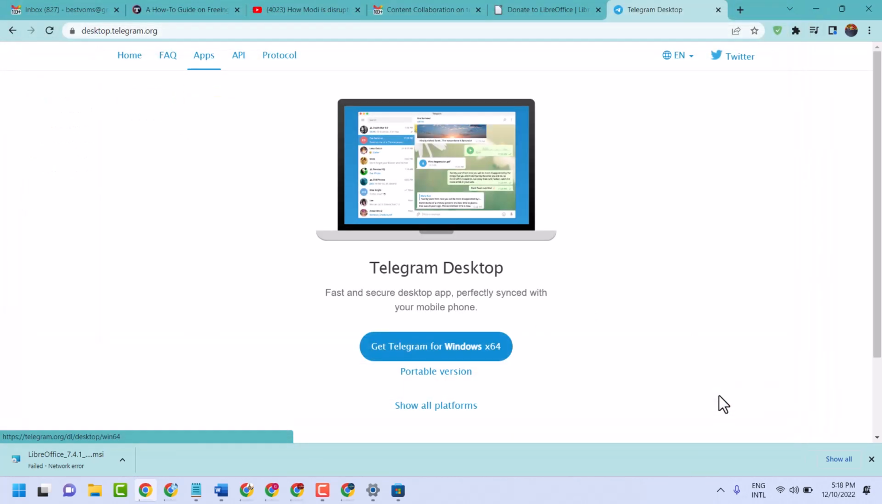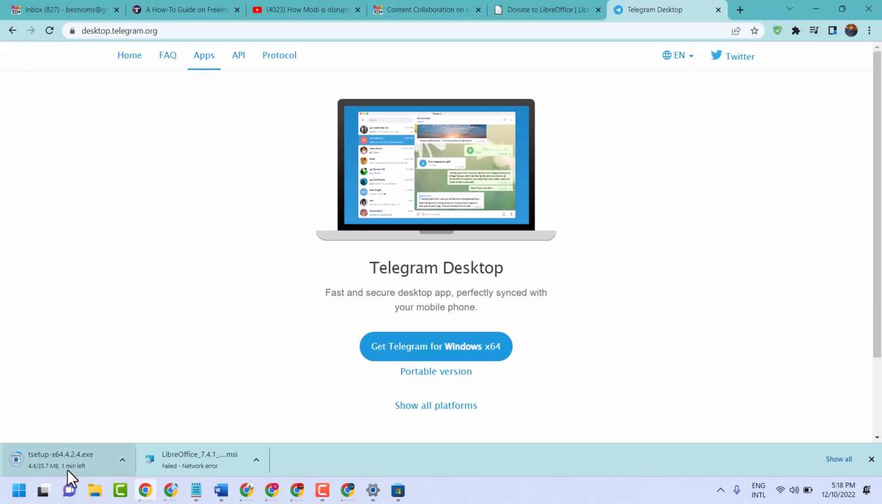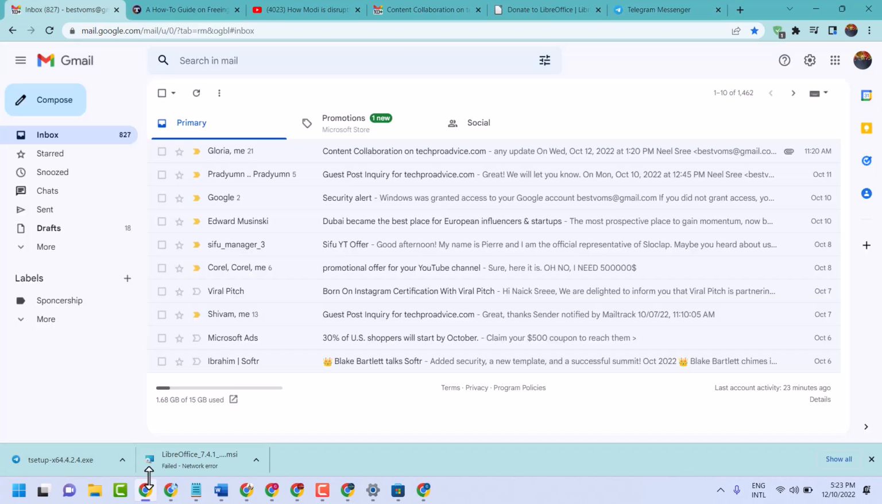Click on Save. Now wait for a few seconds till this downloading process will complete. Once you see downloading complete, double click on it.